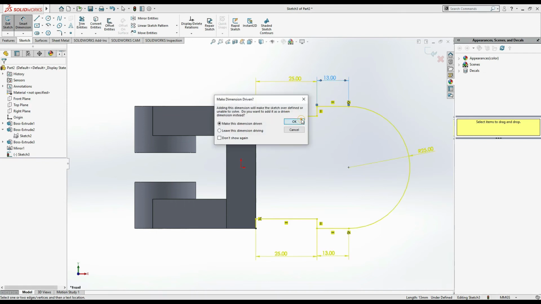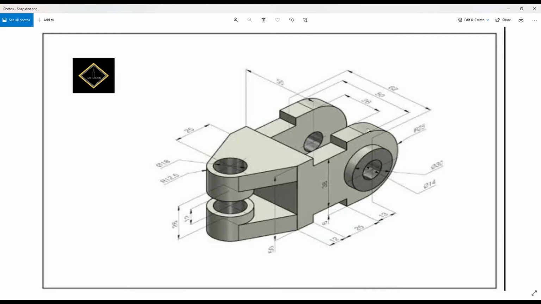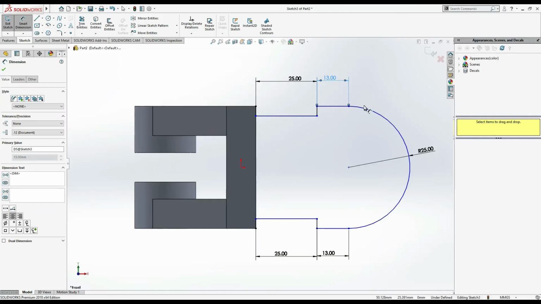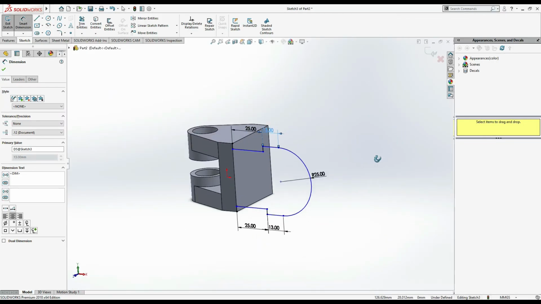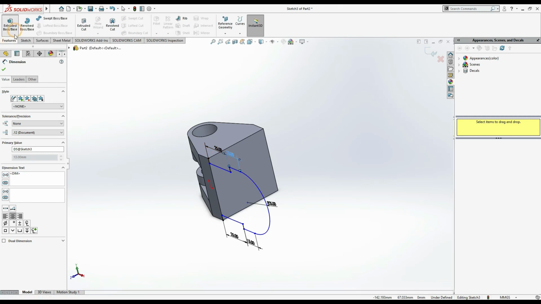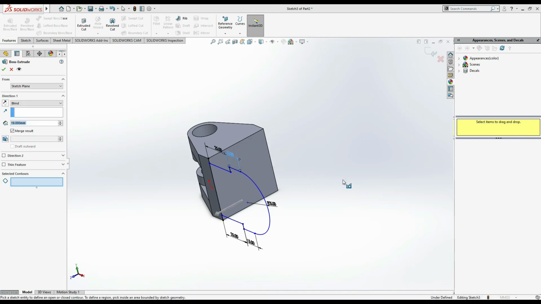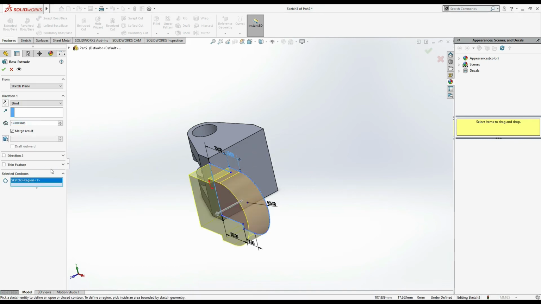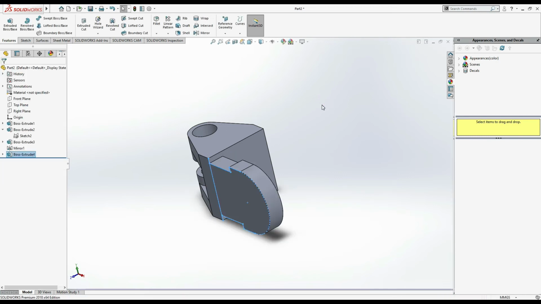Okay, now you have to extrude up to 50 minus this one is 50 minus 26, so it's 24, and half of 24 is 12, so we have to extrude it up to 12. Here, features, extrude boss base, select this contour, reverse direction, and of dimension 12 mm. Okay, now you can see it's done.